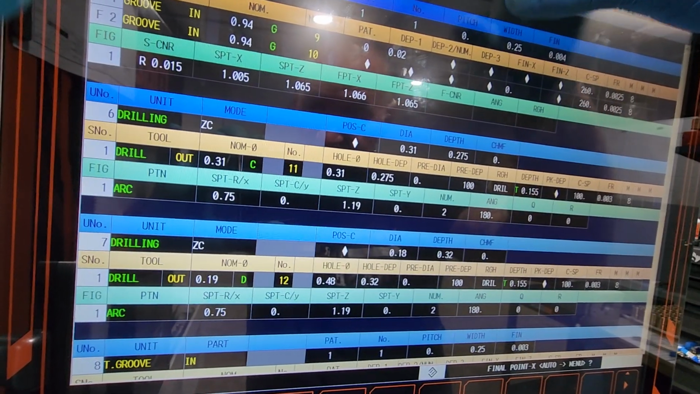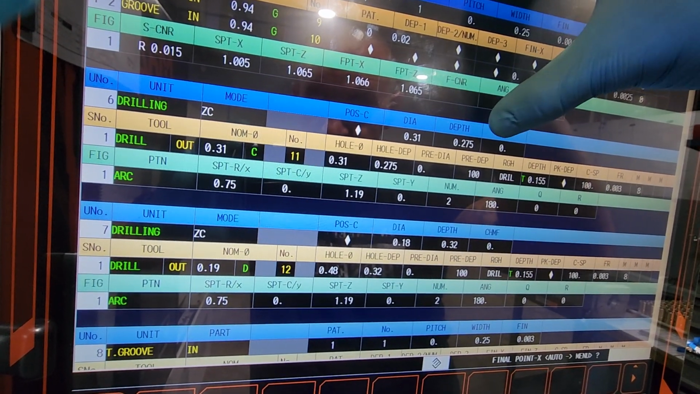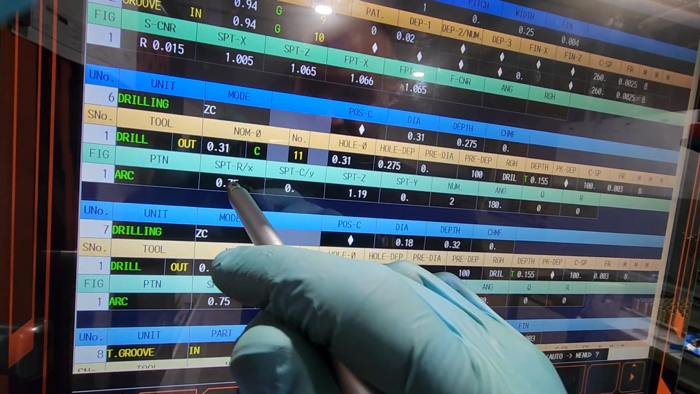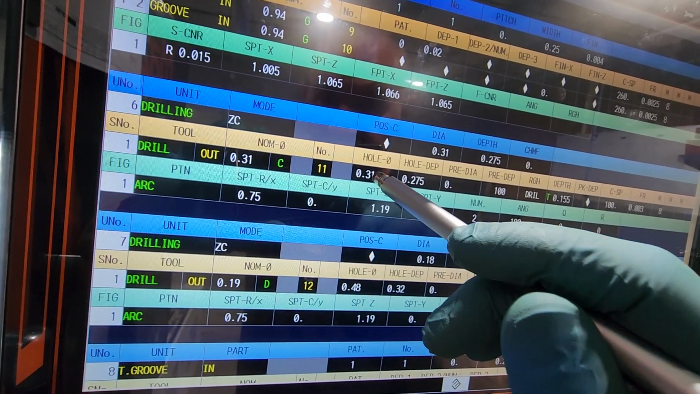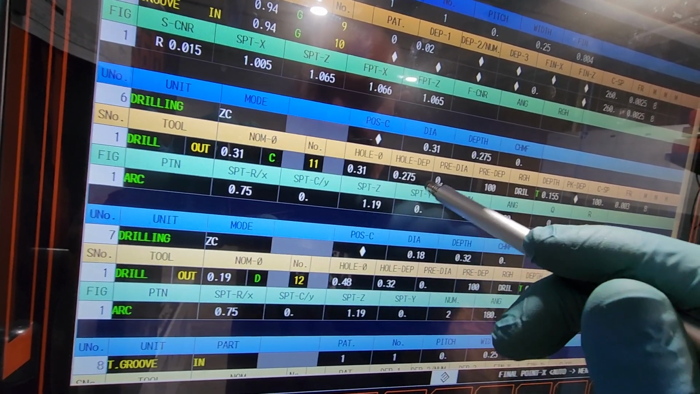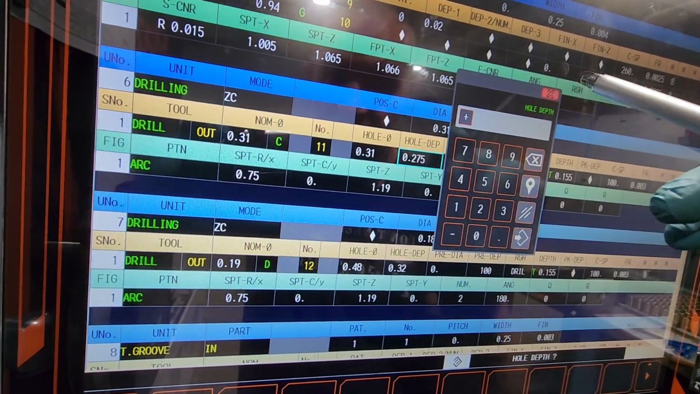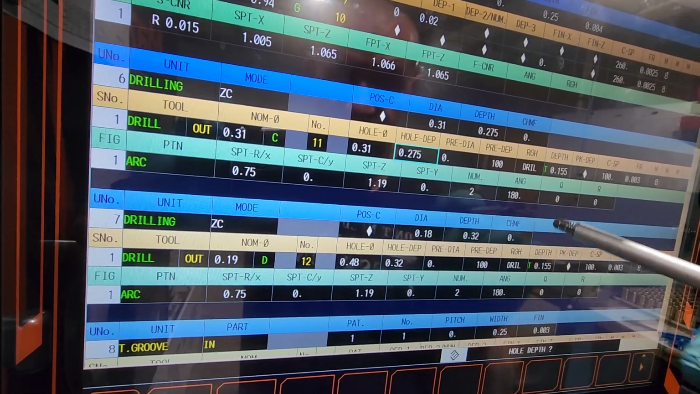So this is drilling. The diameter of the drill is 310. We're going 275,000 deep. That's going to be from here. So same thing as the tool. Center hole is 310. Hole depth. This is pretty much what the machine is going to read when it's actually machining. So these should be the same, this one and this one.